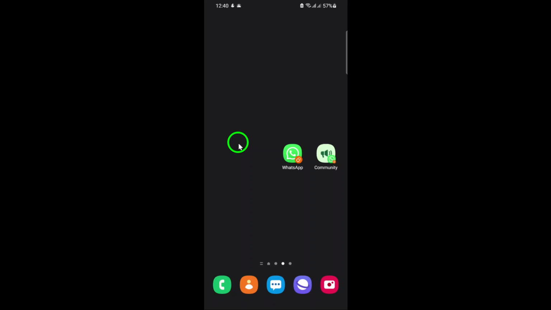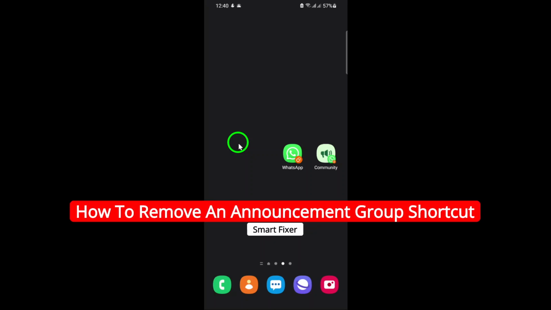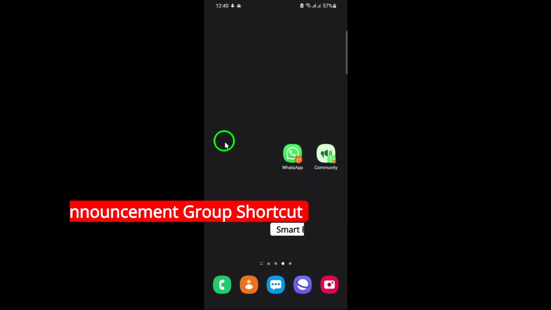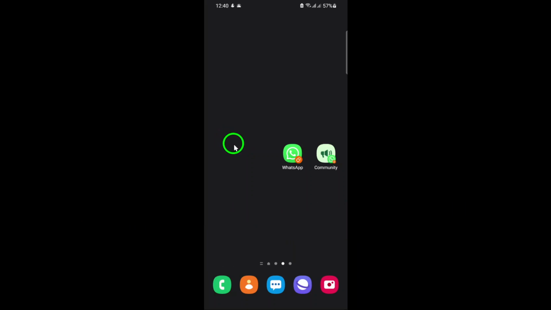Welcome to today's quick tutorial on how to remove an announcement group shortcut. If you've been wondering how to declutter your home screen or simply want to reorganize your shortcuts, you're in the right place. We've got an updated method that's super easy to follow, so let's dive right in.